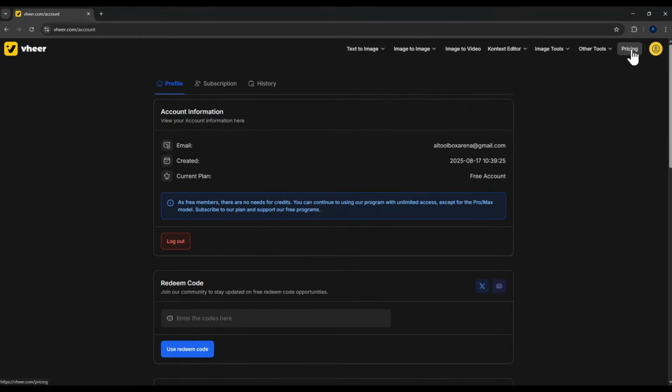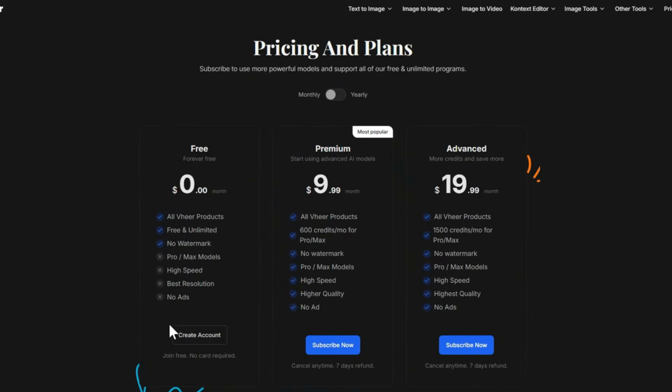Let's go into the pricing section to take a closer look. Here, it shows that the free plan allows unlimited usage, no restrictions. And even better, there's no watermark on the exported results. So this software is really worth trying out. Of course, if you want more power, higher speed, you can always upgrade. But honestly, I feel the free version is already pretty good.